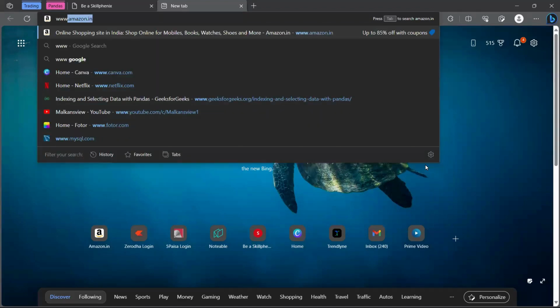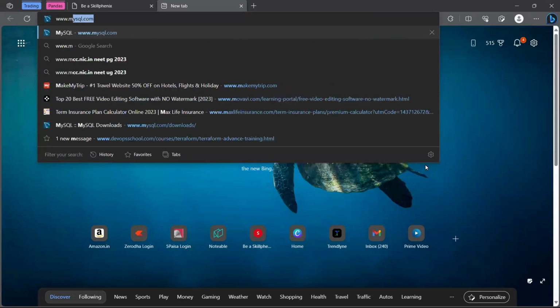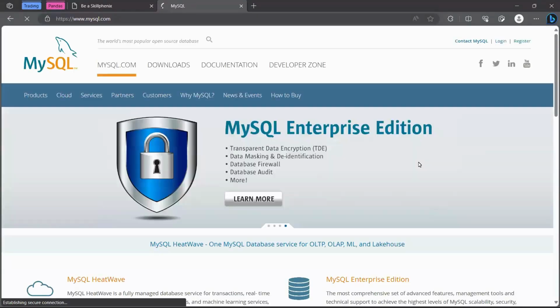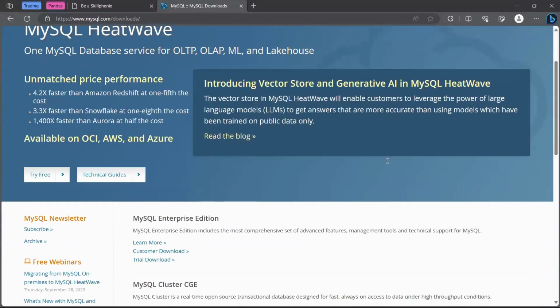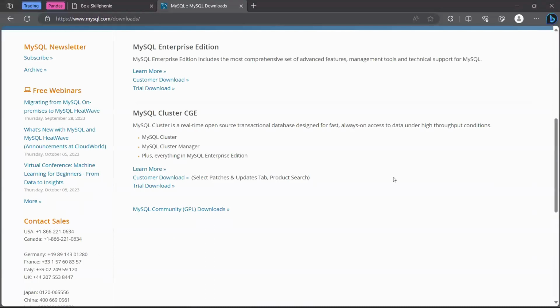Head on to www.mysql.com. Here you can find the download section. Just click on the downloads. In this download section, you can see different editions of MySQL. One is the Enterprise Edition and the Cluster Edition and the Community downloads.